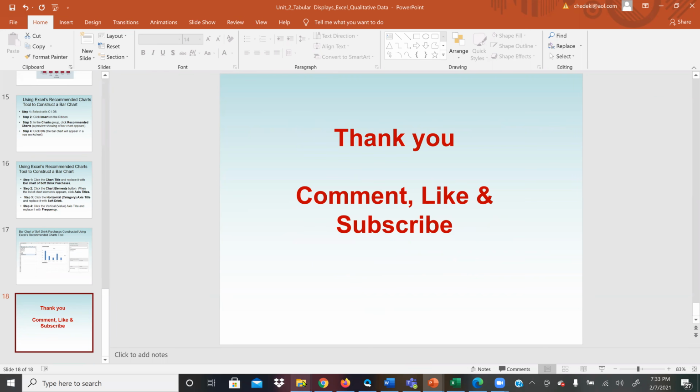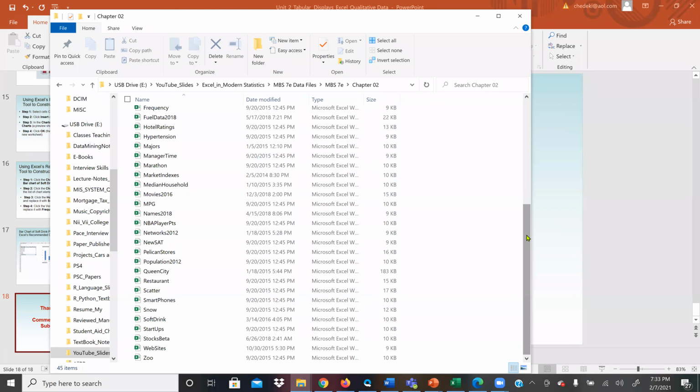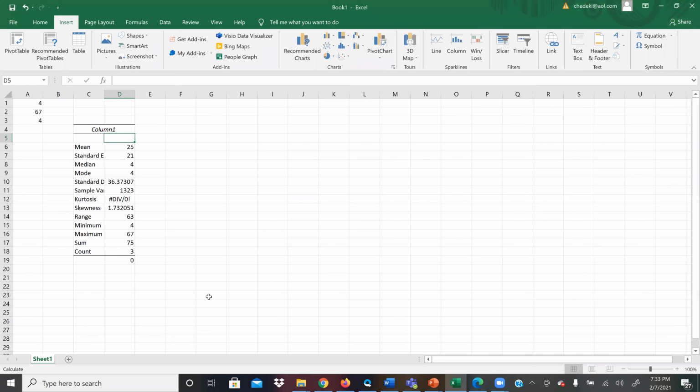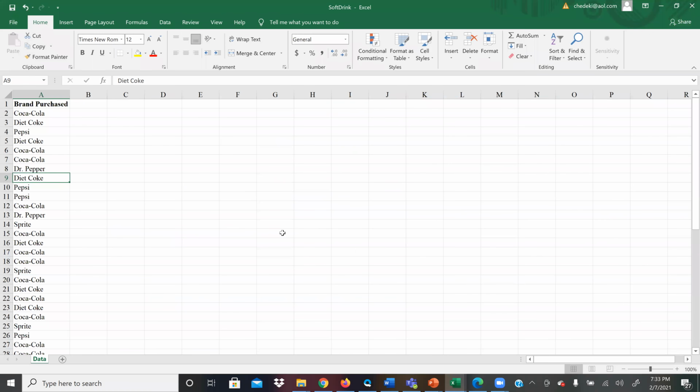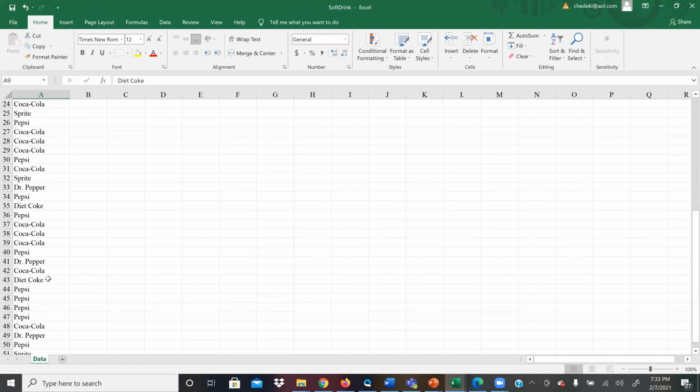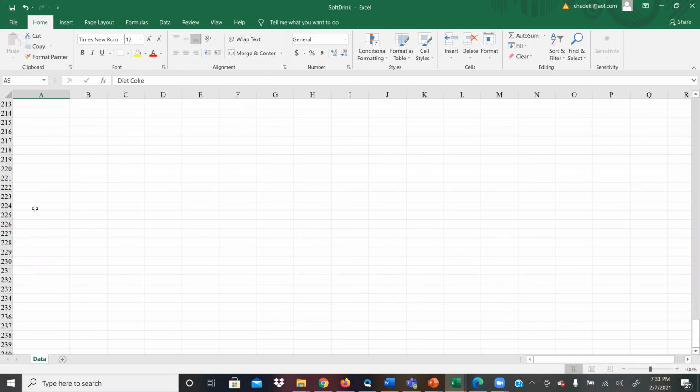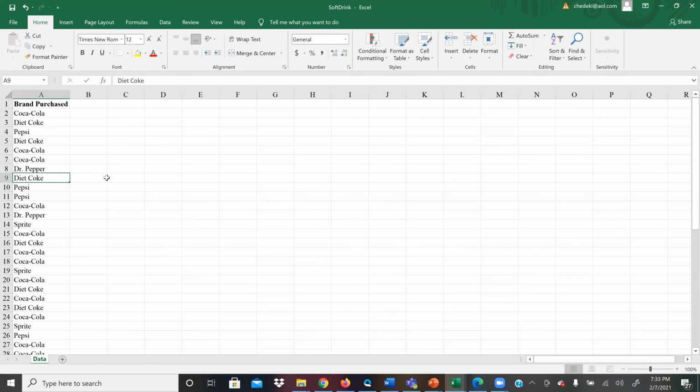I'm going to select the file I'm going to use. This is a soft drink file. I'm going to open it. You can see this is my data, and this data is not organized at all. We may have Coke entered 19 times. Everything depends on the number of purchases. For example, the first purchase was Coca-Cola, second was Diet Coke, then Pepsi, then Diet Coke, then Coca-Cola again, Coca-Cola. So we have all this data, and it's 50 entries.